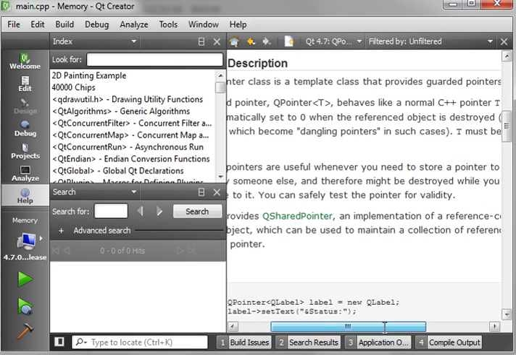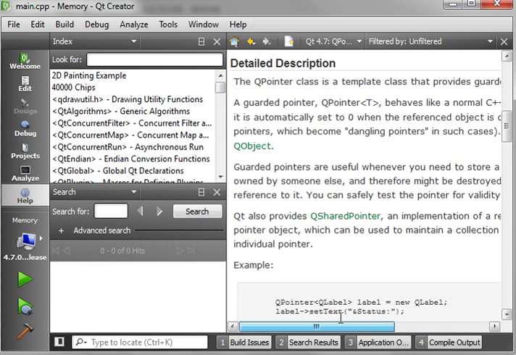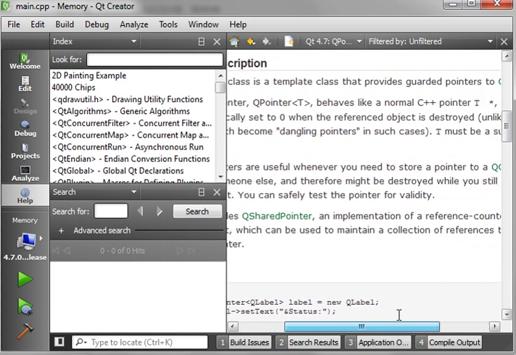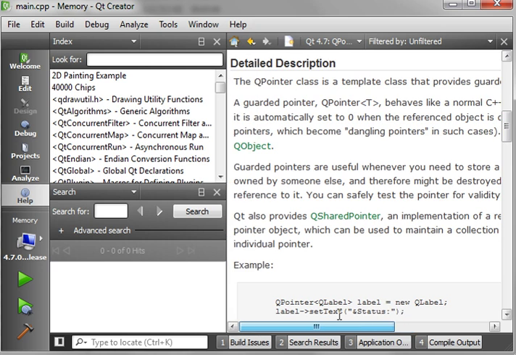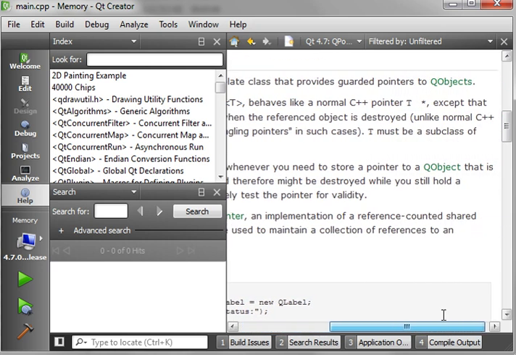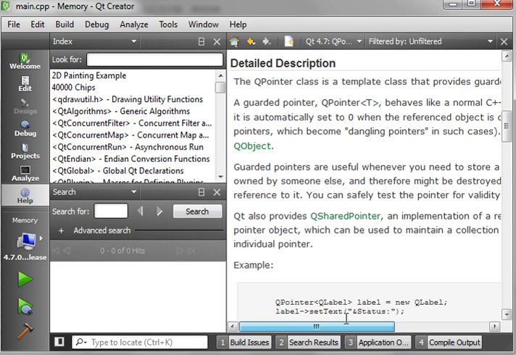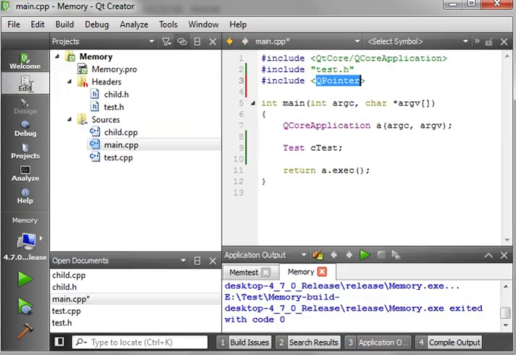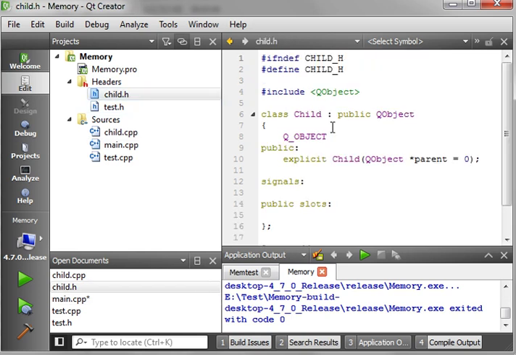Behaves like a normal C++ pointer, except that it is automatically set to zero when the referenced object is destroyed, unlike normal C++ pointers, which become dangling pointers in such cases. T must be a subclass of QObject. Whew, that's a mouthful. What does all that mean? In plain English, you can create a pointer using QPointer, and as long as the object you're creating inherits QObject, you're good.